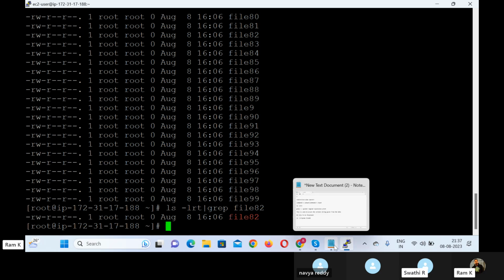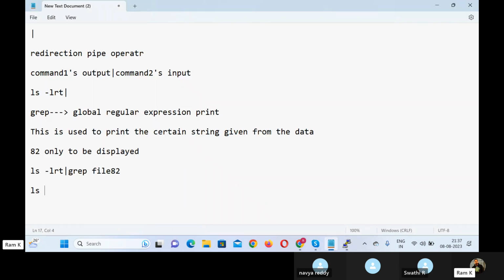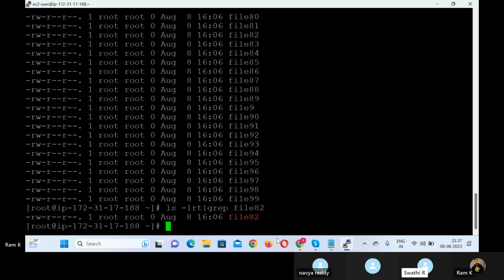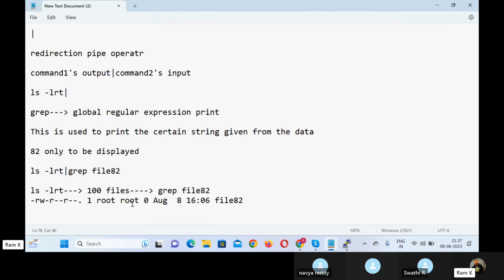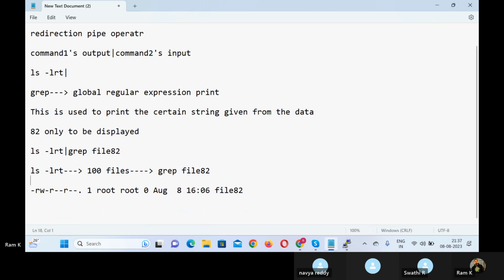Understood. So what is happening here? What is the ls -lrt output? It is 100 files, correct? Now these 100 files are given as an input to grep. And grep will do what? Whatever string is given, it will search for it and print it. So now when you say file 82, only the line with file 82 will be printed. This is one use of it.